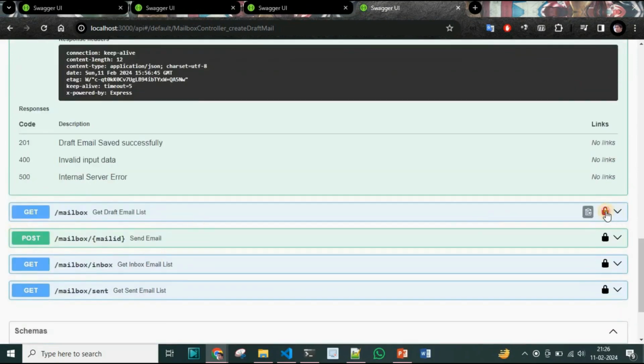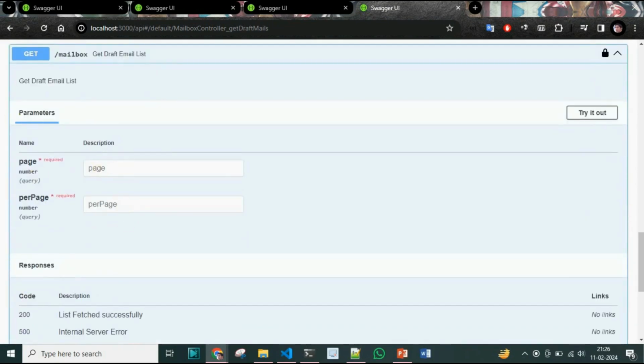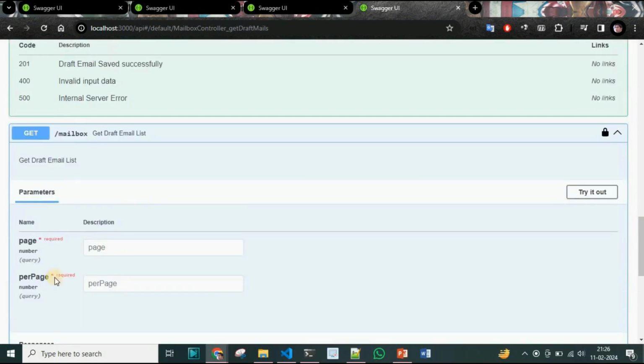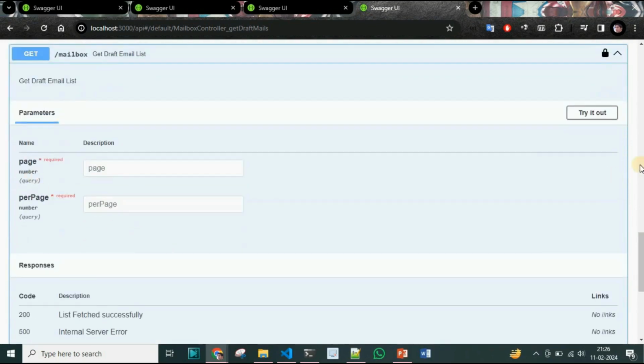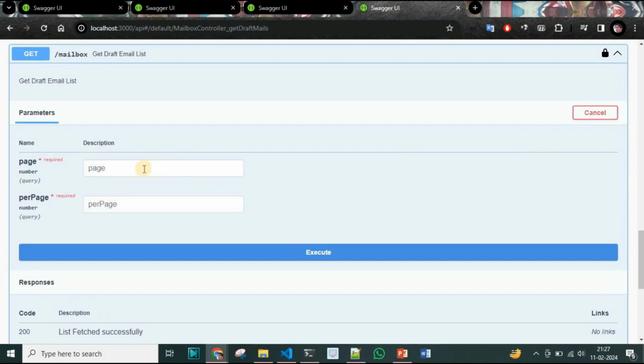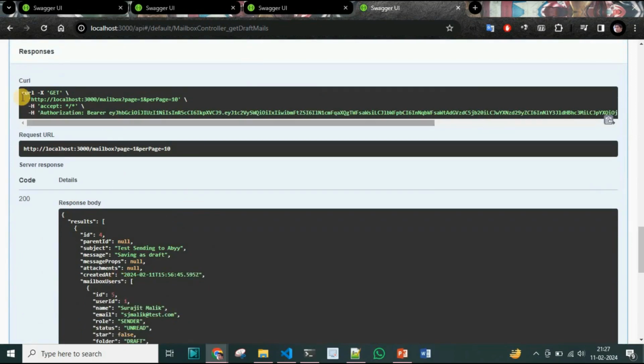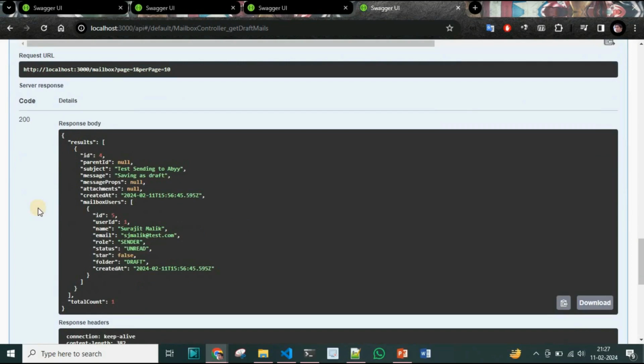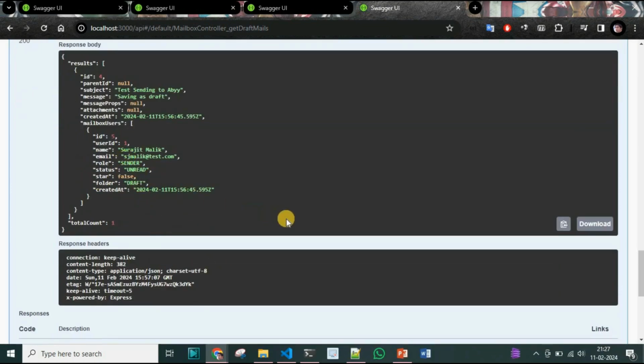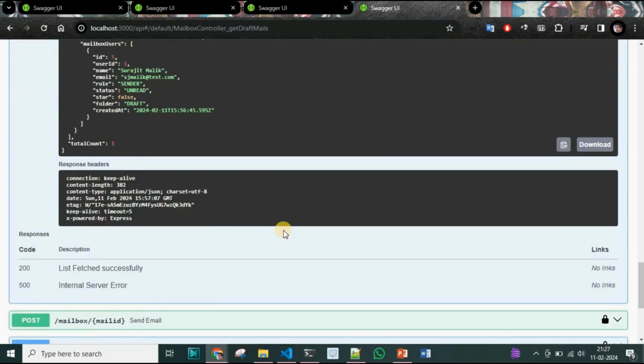Now I will list all the draft emails. This is a paginated API, so you can provide the page and the per page: page number 1, and per page I want to see 10 records. Now if I execute it, you can see we have the token in the header, the authorization token, and here are the results: ID 4 and test sending, is saving as draft, and here are the user details, and it is the sender and the folder is draft.